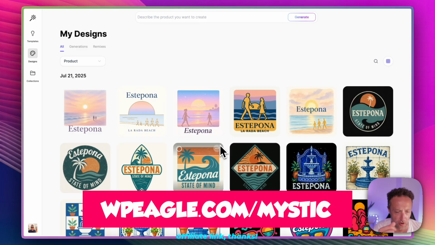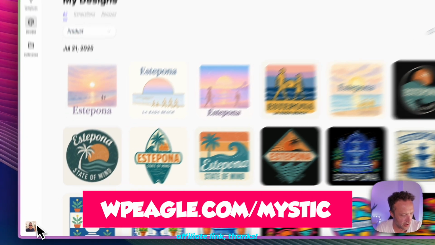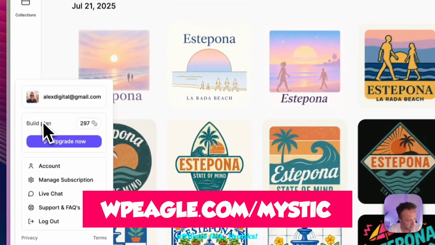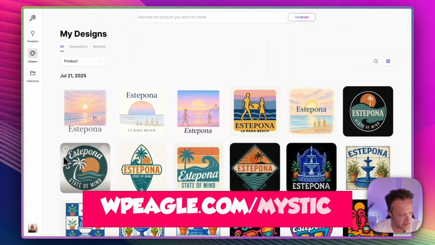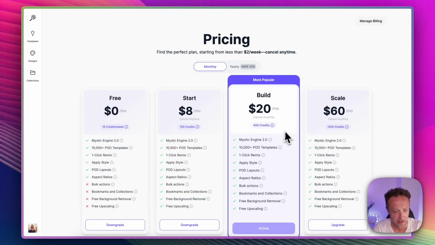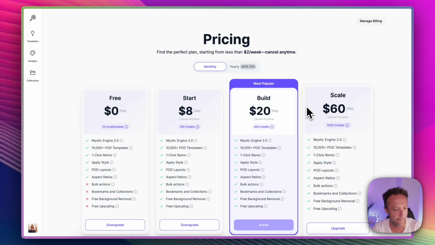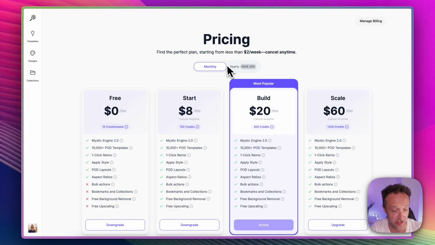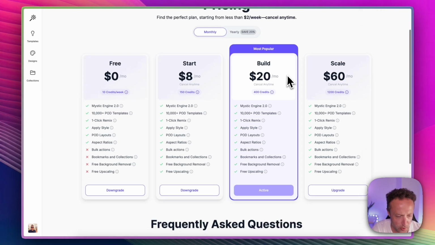I'm signed up on the Pro account, I believe. Is it the Pro account or the build plan? I don't know. Let's have a look at the prices real quick. So if you've got a monthly subscription, which, well, it's up to you. If you want to save some money, go on the yearly, you save 20%. But I think that with a lot of these tools, you can generate a whole load of designs and then just cancel your subscription. But it's entirely up to you. If you think you're going to use it for months and months, then go for the yearly. But yes, only 20 a month.